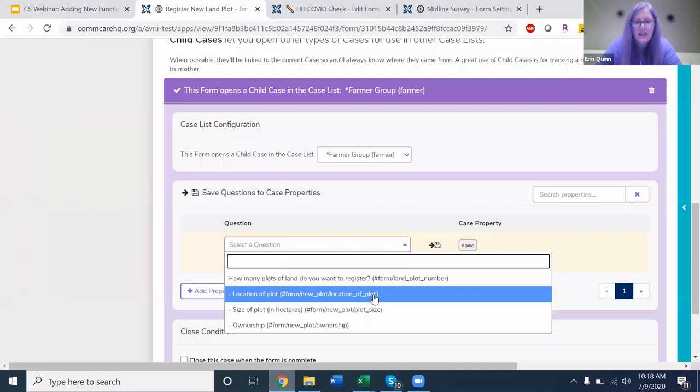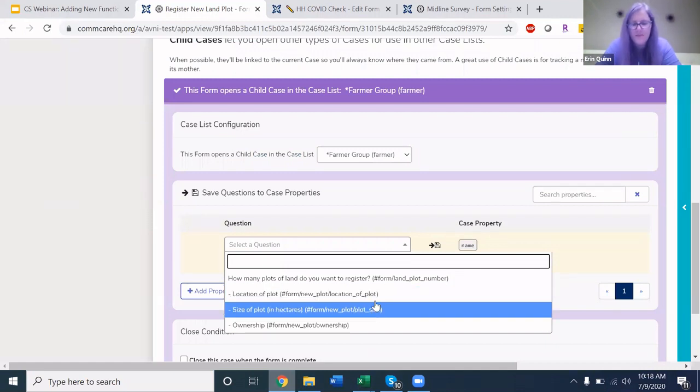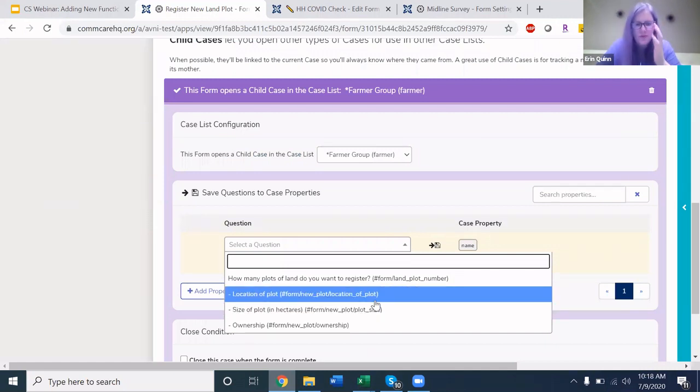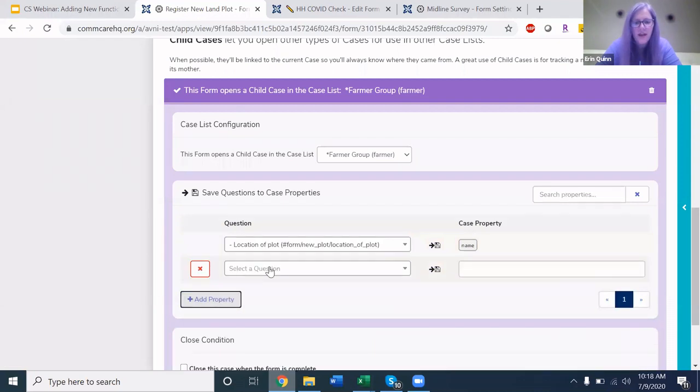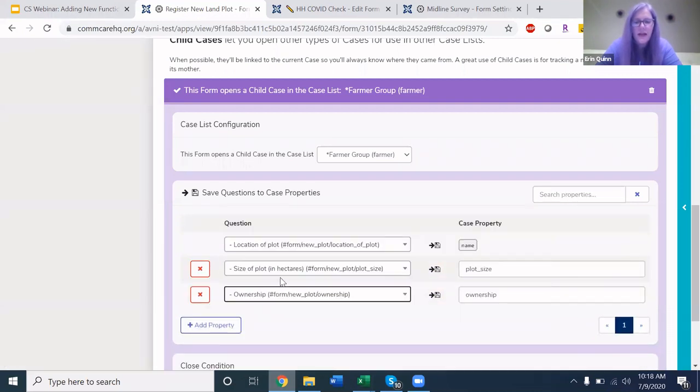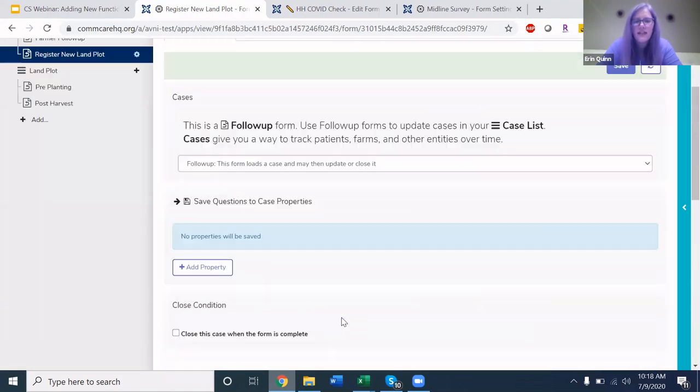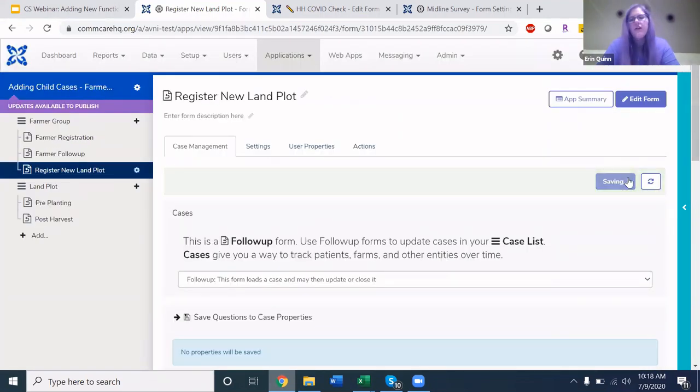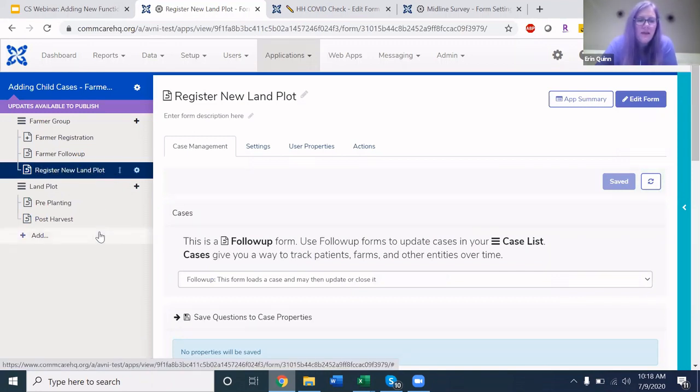So here we're just going to save as the name. I mean, plots of land normally don't have names, so we're going to save the location as its name, and then we'll save the size and the ownership. And now this is going to create one case for every single one of the land plots that I entered here in that repeat group.